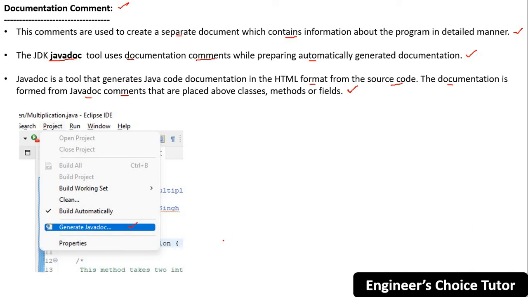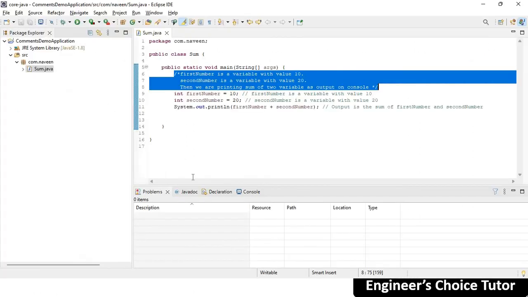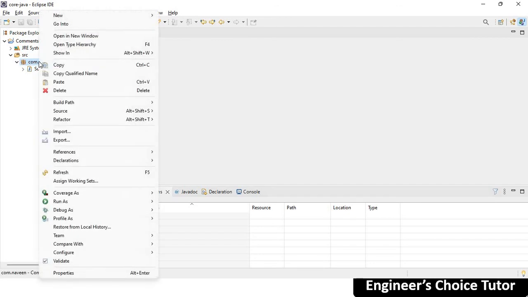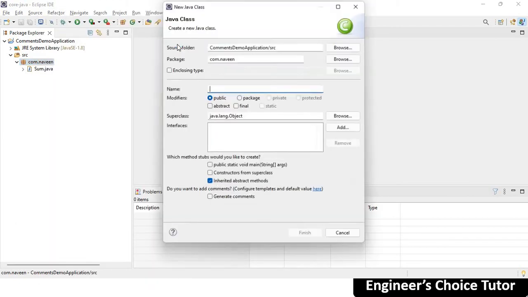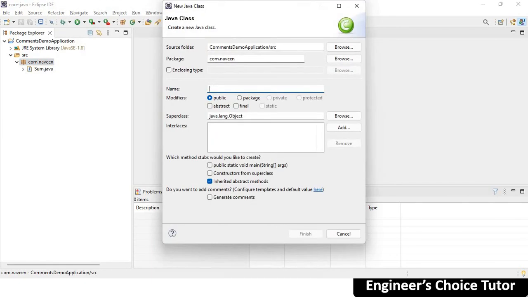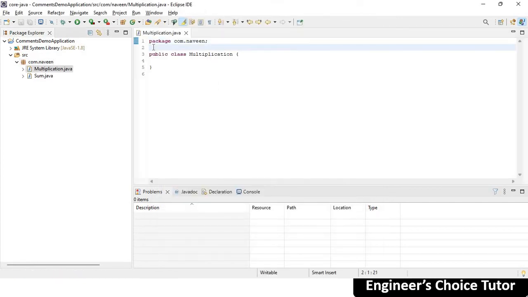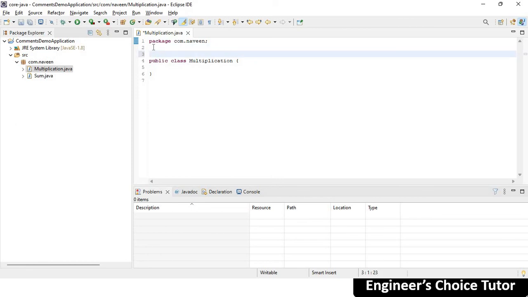Okay, so let's see. Close this. Inside this com.naveen package itself, I'm doing a right click and creating one more class. The class name I have given is Multiplication. Fine. Hit enter. Now I want to describe this class. So what is the way?